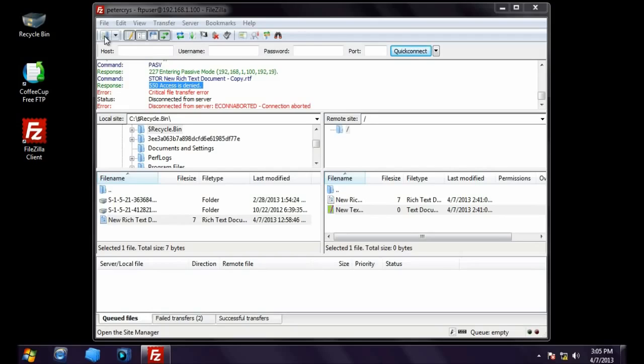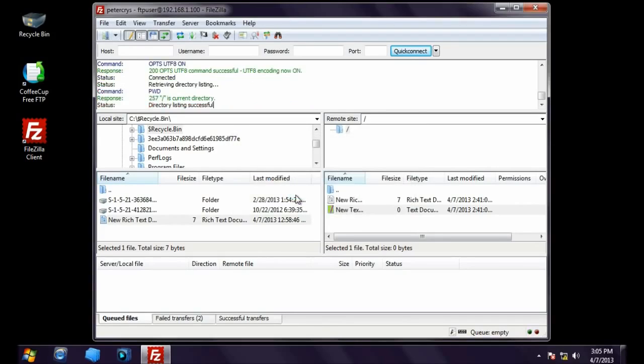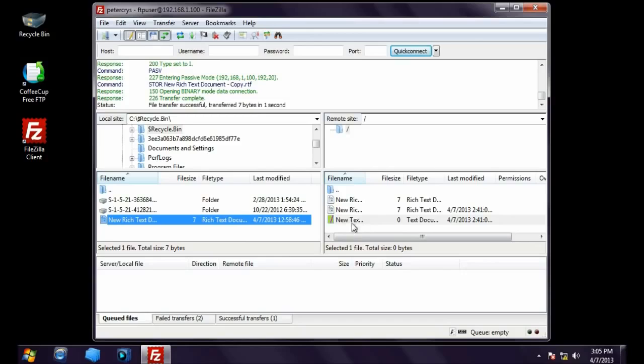Okay, so let's click on the drop down arrow beside the site manager. Here you can see it is showing me Peter Kreis, which is my FTP account. Let's click on it and click on OK. I have successfully logged into the FTP server, as you can see. Now let's copy this file to the server. So I am dropping it onto the server and I have successfully done that, as you can see.